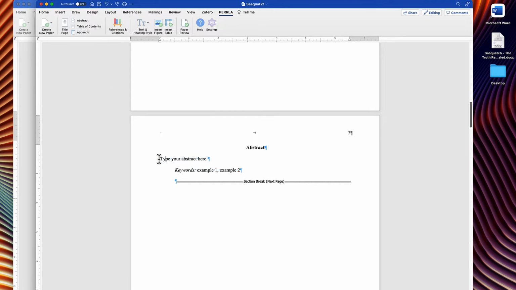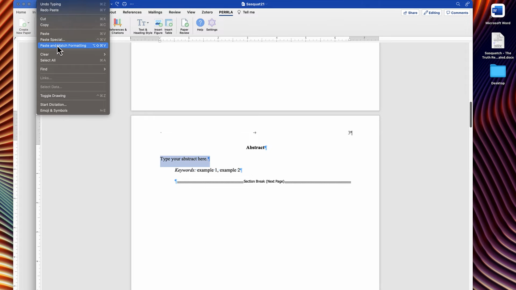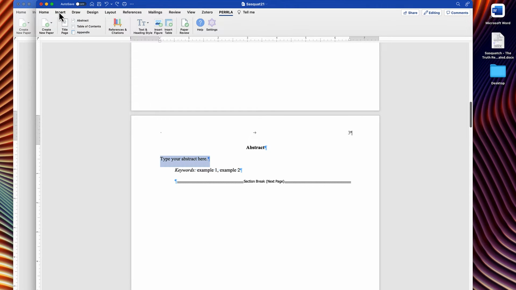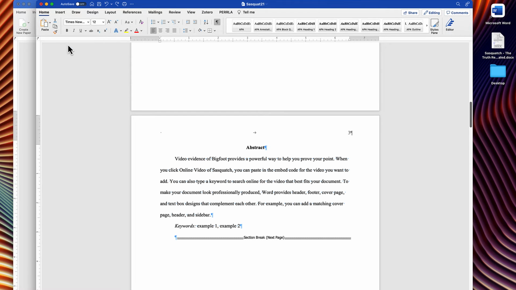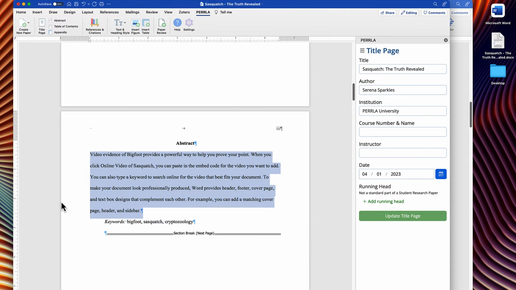So in this case, we have the abstract font, paragraph type here where it's not indented. So I can make sure that I edit, paste, and match formatting. This is also available here on the home screen under paste, match formatting. There you go. Just going to make sure that it formats this in the way that we want it to be formatted.